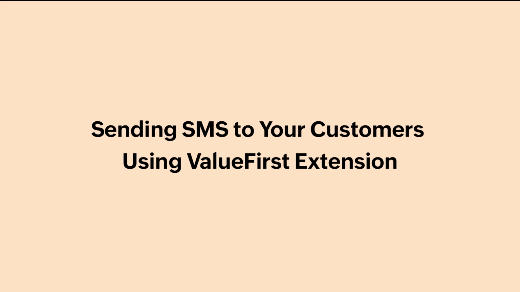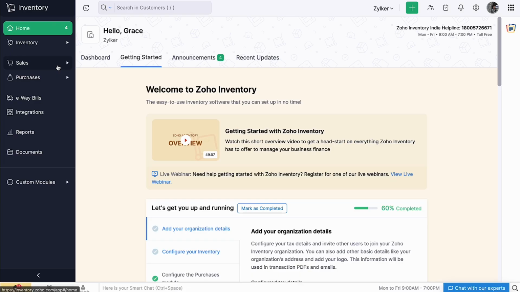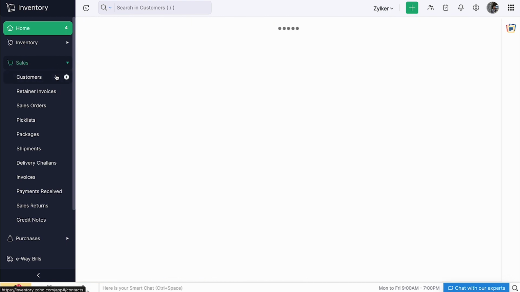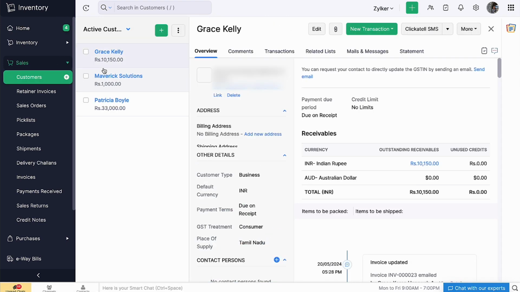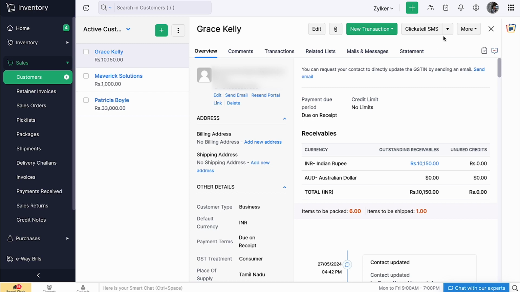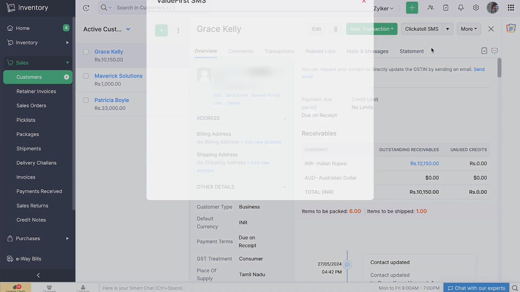Now that we have created the template, let's see how to send SMS to your customers using the ValueFirst extension. Before you send SMS to your customer, make sure you have added their contact number. Go to the Customers module and select the customer to whom you want to send SMS. Click ValueFirst SMS at the top right corner.